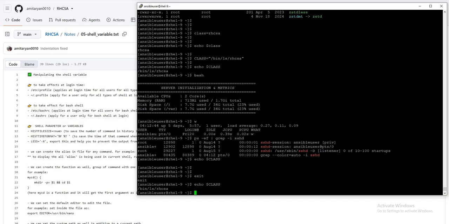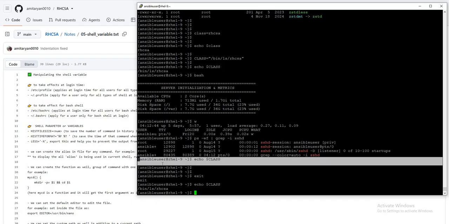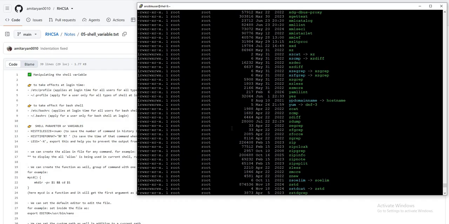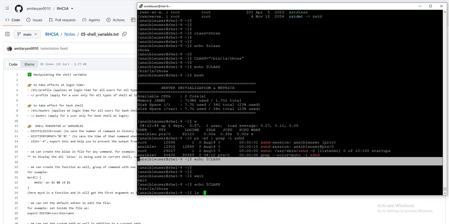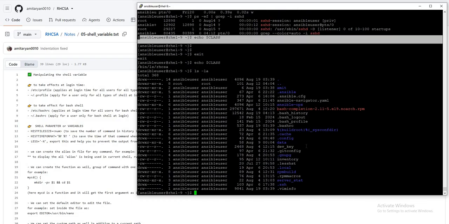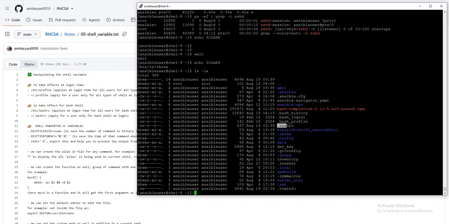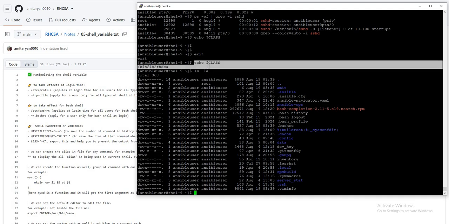Because when I am using the bash, or if I take another session as well, what is happening is this file got executed and it doesn't know about this parameter, what is this dollar class, right? That is the reason with the new session we never got that value. So how can we make it persistent? That is the next question, right?